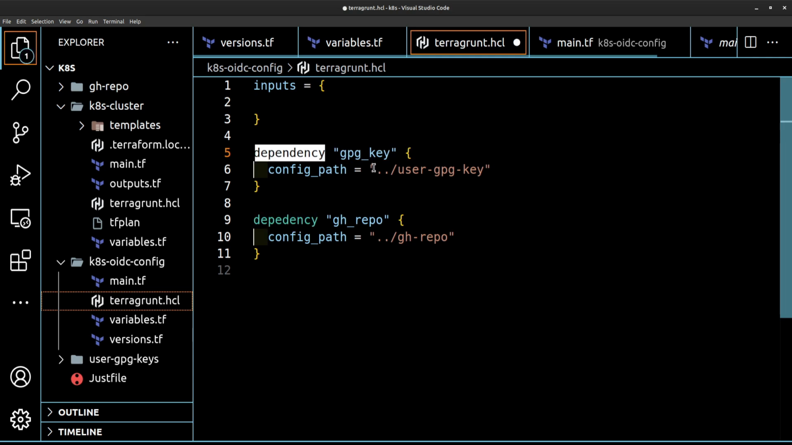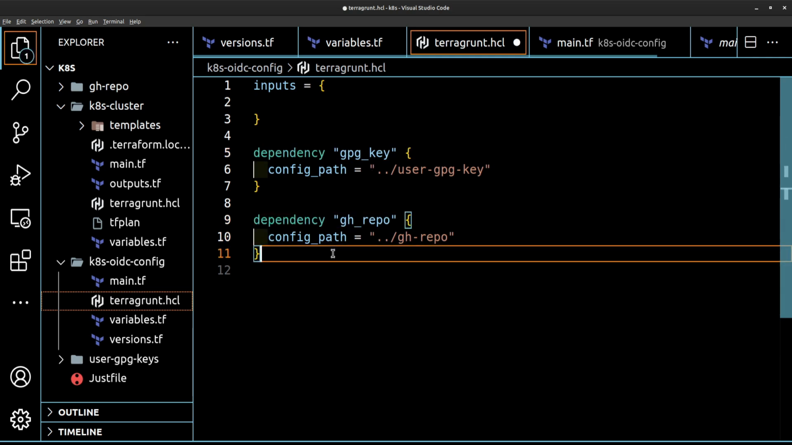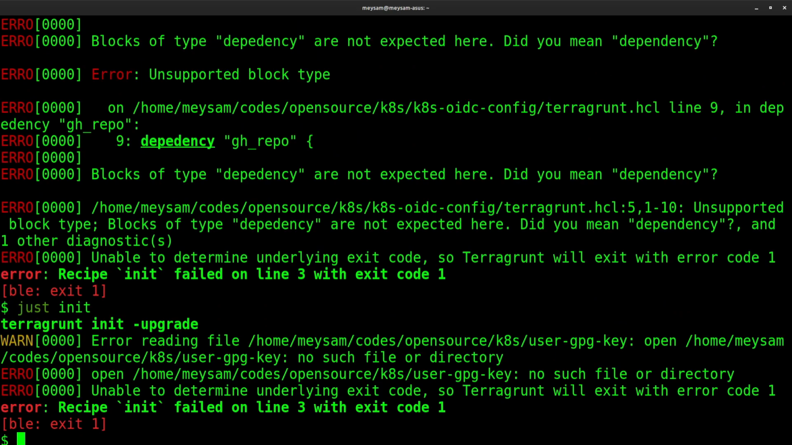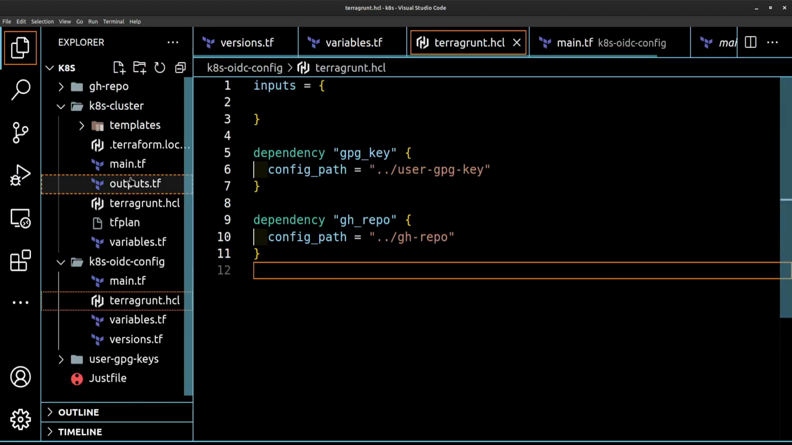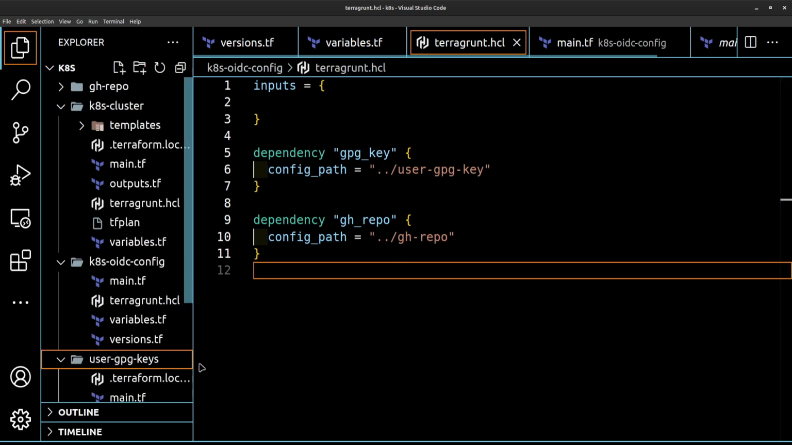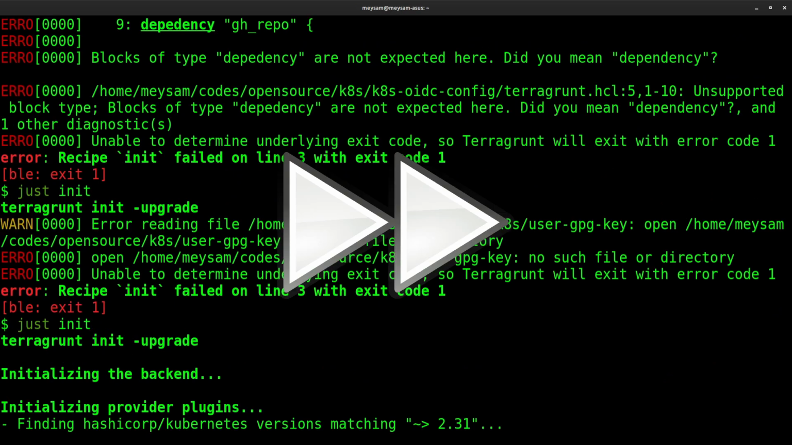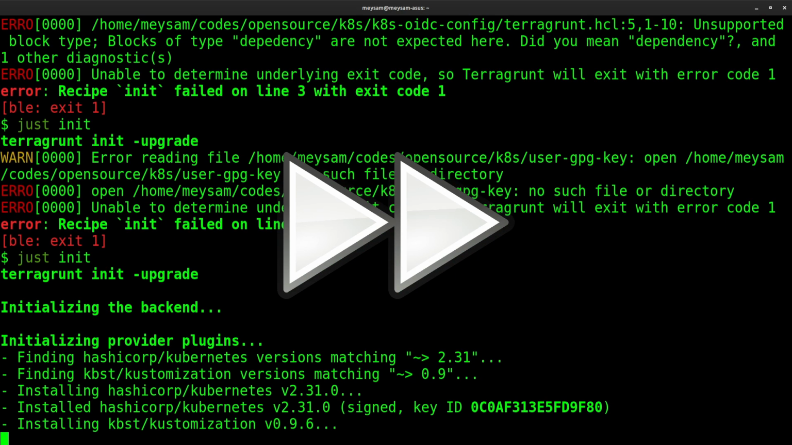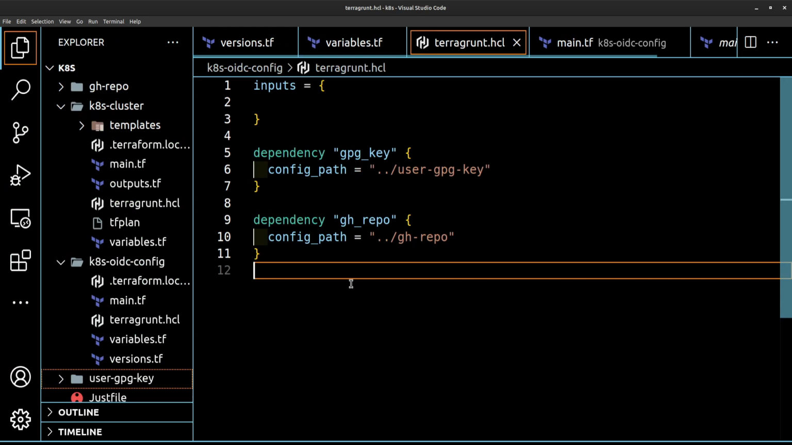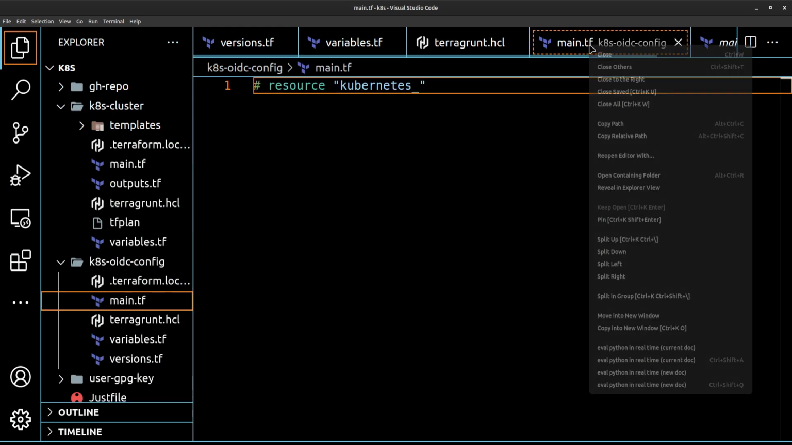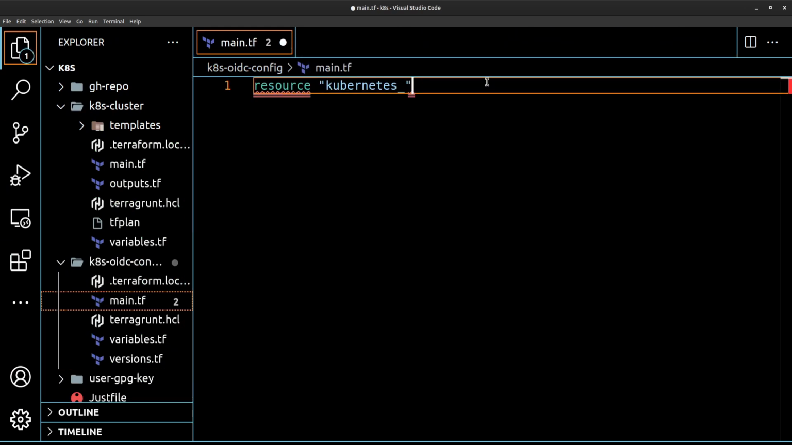Dependency. Same goes for you. Back here again. User GPG key. Here we are, user GPG keys. That's fine, I can just basically remove this. Again, all good. Back here, close all the other ones.